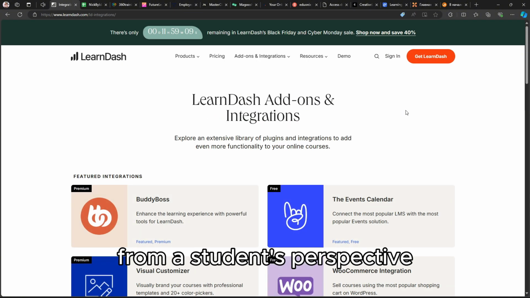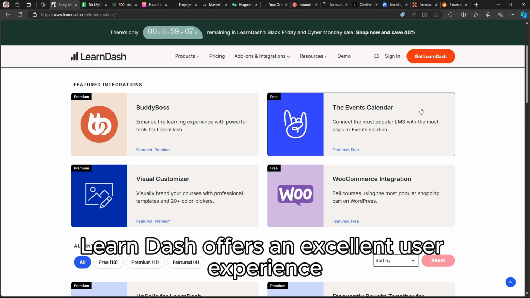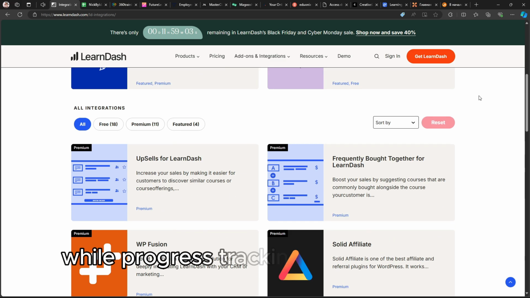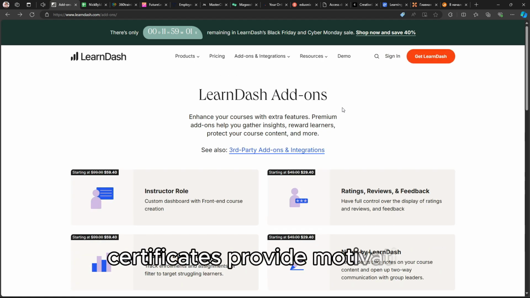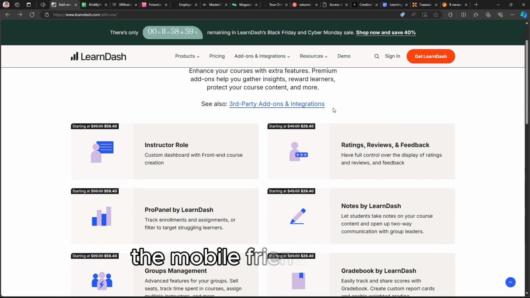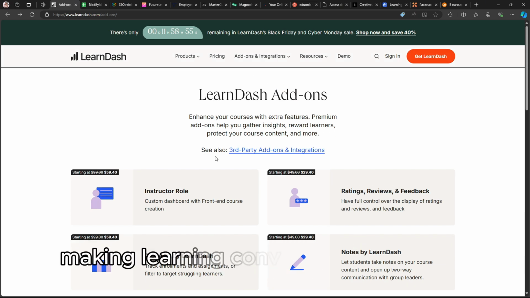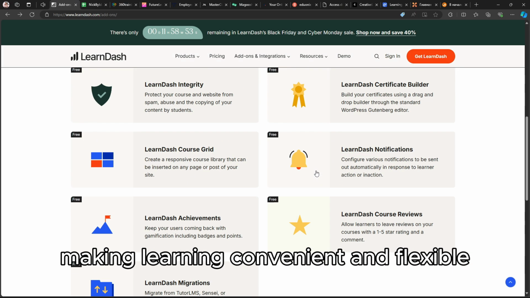From a student's perspective, LearnDash offers an excellent user experience. Its focus mode ensures distraction-free learning, while progress tracking and completion certificates provide motivation. The mobile-friendly design ensures students can access lessons on any device, making learning convenient and flexible.